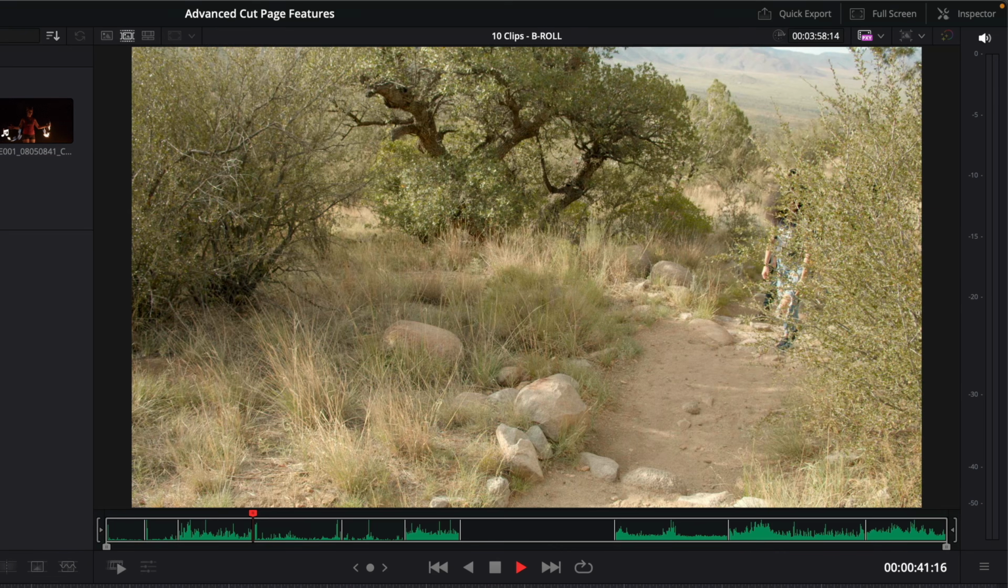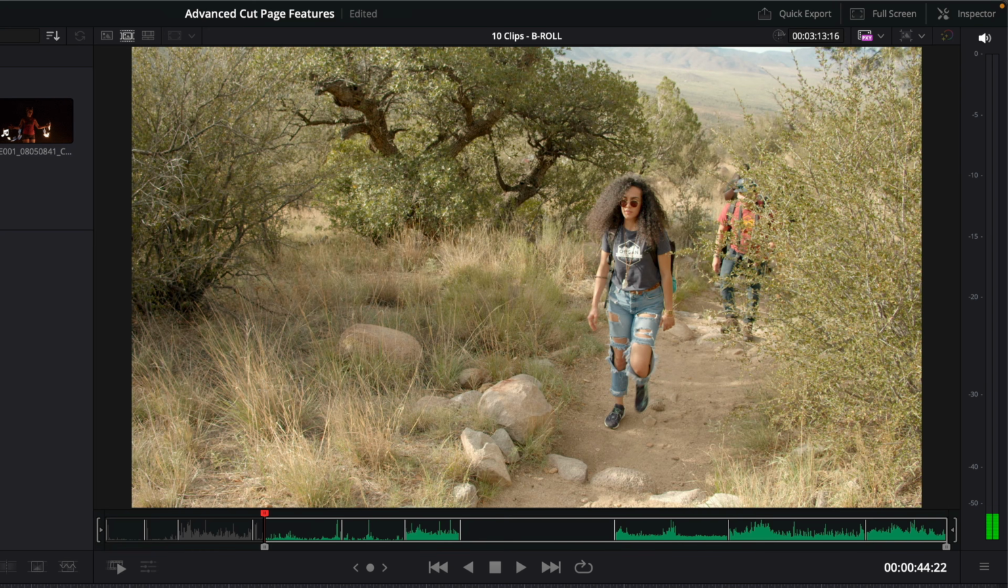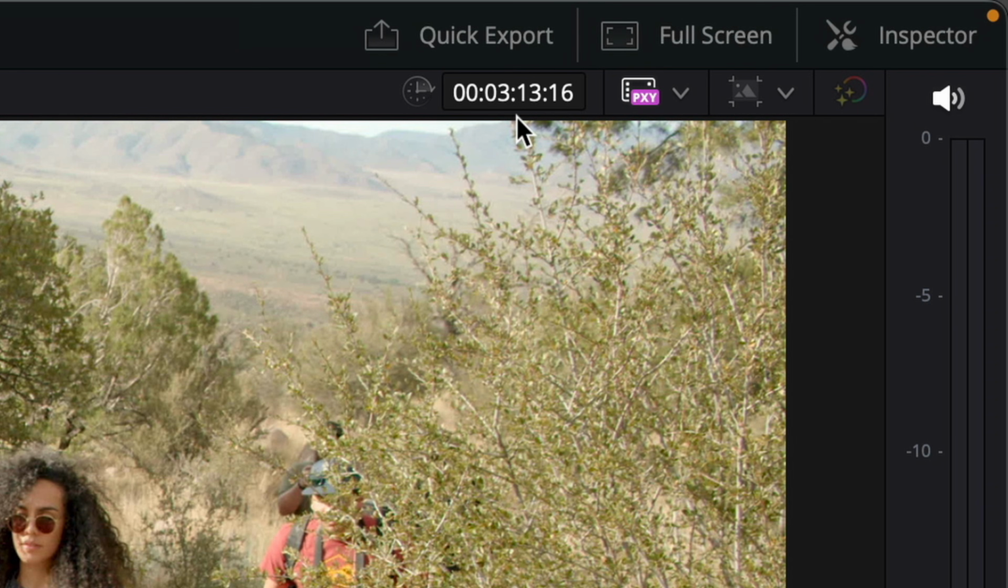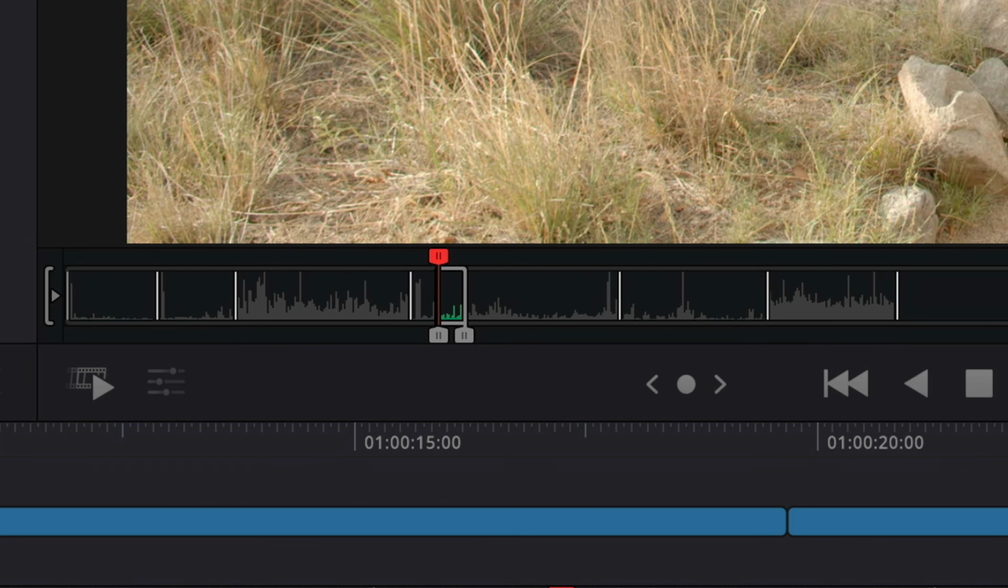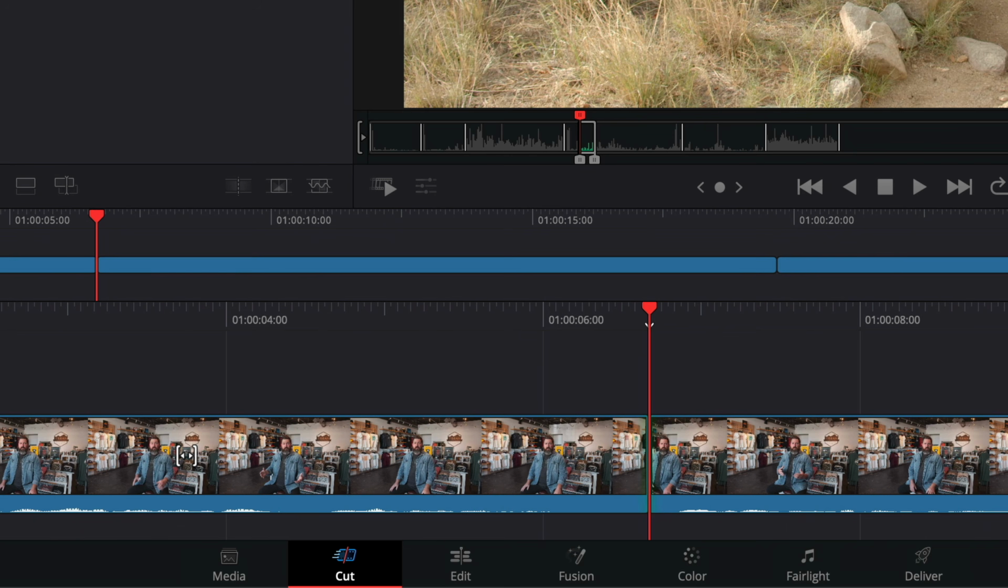Adding cutaways in the cut page is also easy because you can actually specify the duration of the shot you want rather than having to add the out point manually. Here, I'll add an in point to this clip. By clicking in the duration field, I can specify a 3-second duration. This automatically adds the out point at the correct place. So now I can add that to the timeline using place on top.